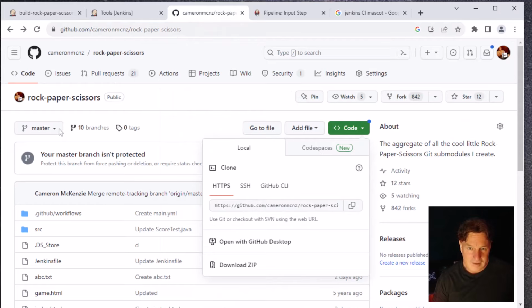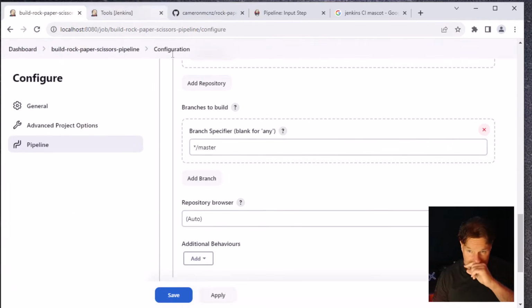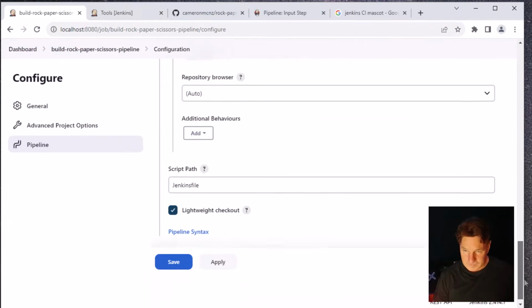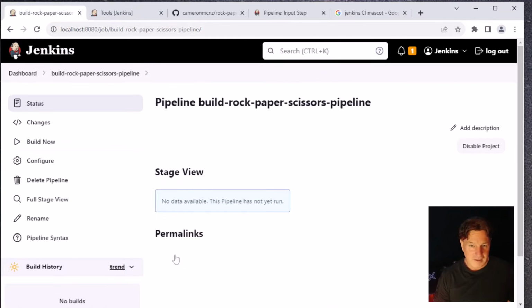Let me come over here. Yeah, it's master on that one. You got to check, because sometimes it's main. If it's main, this isn't going to work. And now I can click apply. I can click save. I can say build now.